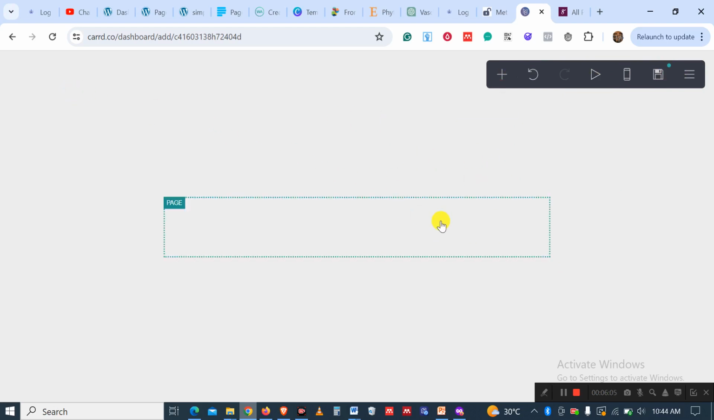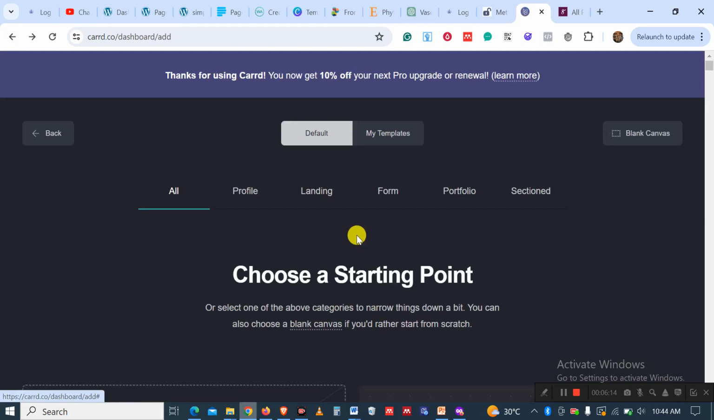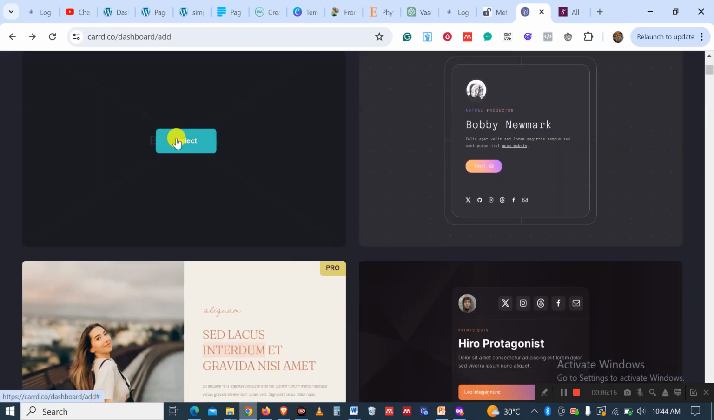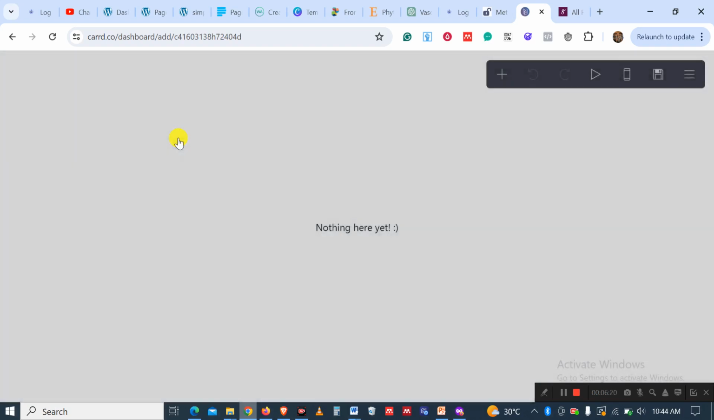Now once you have opened it up, the next thing you need to do, let me go back so that you don't get confused. Let me say leave, so you don't get confused. All right, so here you select the canvas, you select it. Once you select it, this interface will open up, and it says nothing here. So the first thing you need to do is to start creating your website. So in the next video, I'm going to show you how to start creating the website.